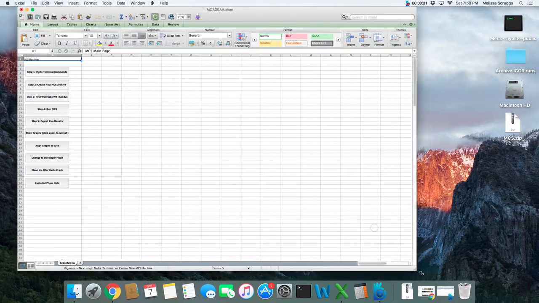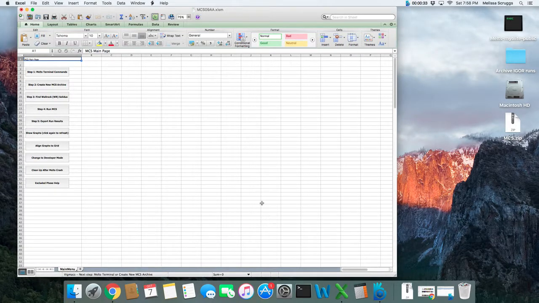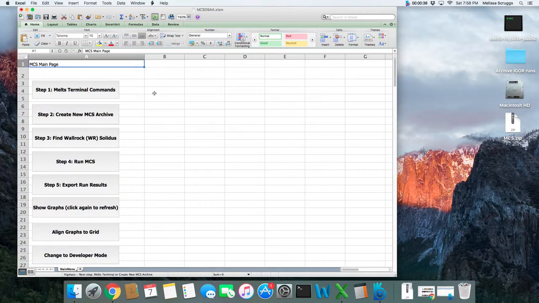Now I'm going to make this a little bit bigger so you can kind of see what's going on. The first thing we need to do is open up your MELTS terminal command window. So the nice thing about the Magma Chamber Simulator is that it literally tells you step by step what to do. So step 1, we choose our MELTS terminal commands.